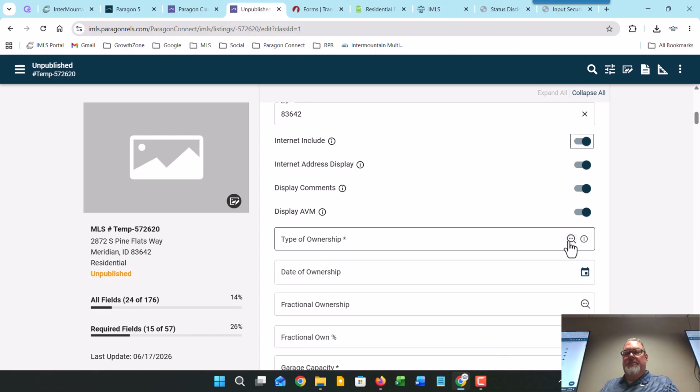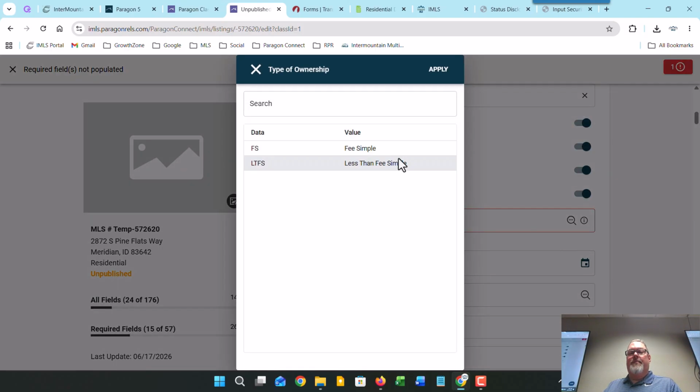Then we get here to type of ownership, and there's 2 choices. There's fee simple, less than fee simple. Fee simple means there are no restrictions or exclusions. Everything's for sale. Less than fee simple means there are restrictions and exclusions. For example, in McCall around the lake, they have state land leases where you own the structure, not the ground. That's less than fee simple.